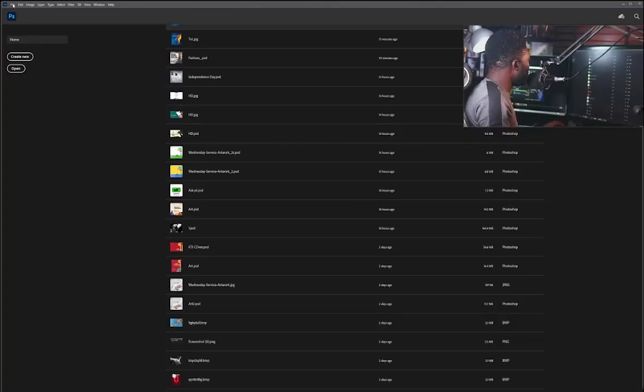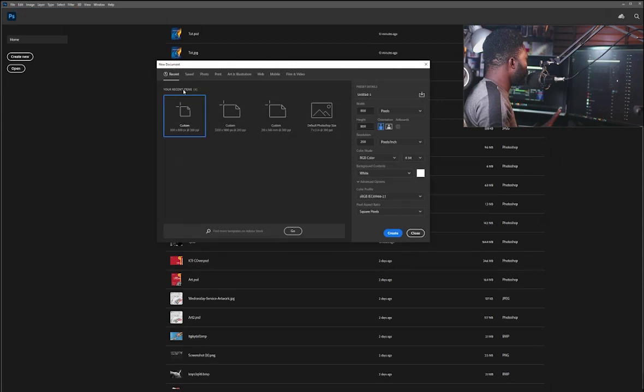So let's create a new document. For this project, I'm going to use the normal frame size I use for movie posters. So I'm going to use 900 by 1125. Okay, and I'm going to change my resolution to 120. Okay, and I'm going to call this man, and I'm going to hit the create button.